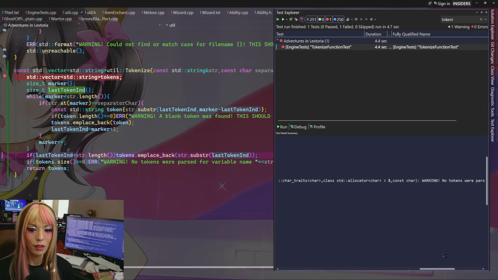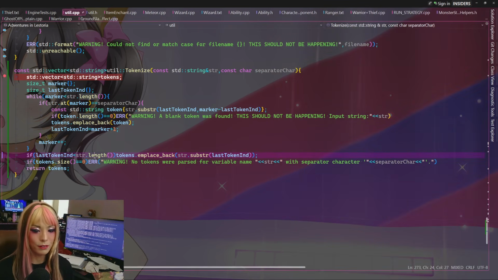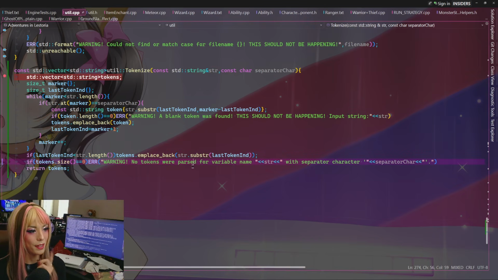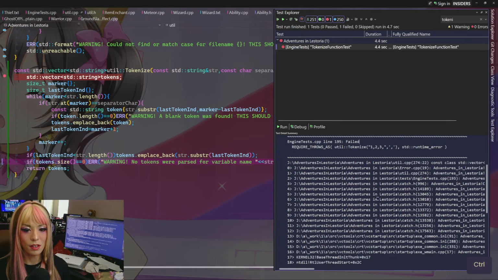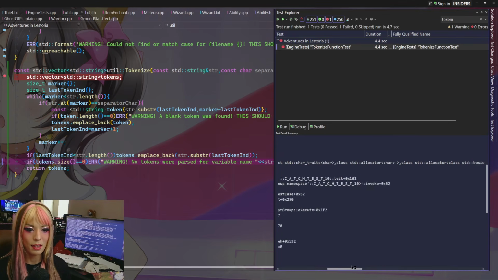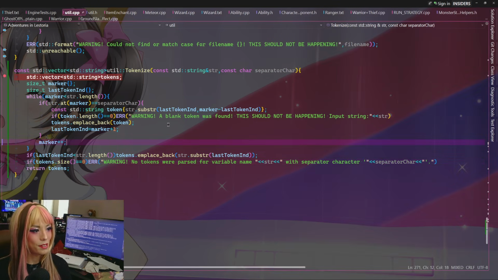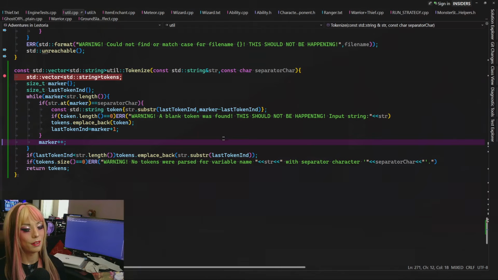Also, this doesn't output the variable name. On line... what is this? Line 274? It doesn't output the variable name. Oh, I guess it was actually blank, that's why. Wait, why is it blank? So tokens.size was not equal to 0, so it should not have hit this. I don't know if I'm reading that right when that occurs. Because it does say no tokens were parsed, but is that the error we hit? I guess that's the error we hit, but if no tokens were parsed, that means the 1, 2, 3 didn't even resolve. Interesting.